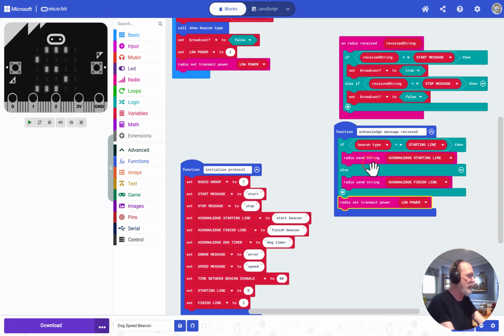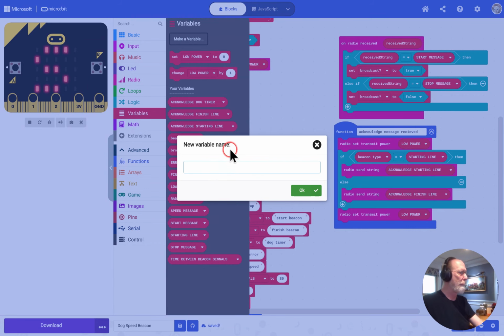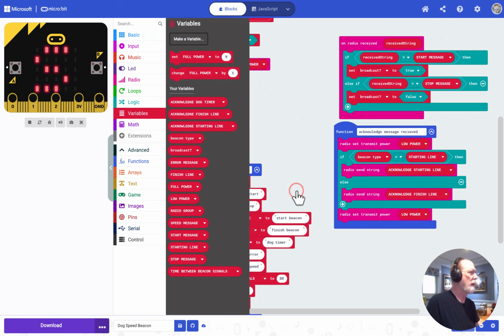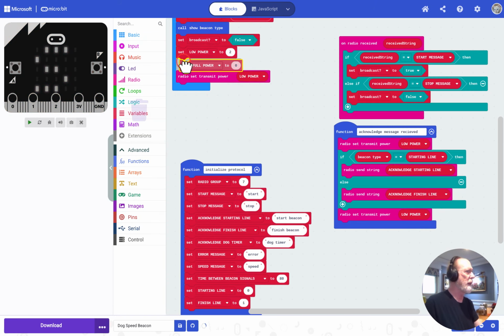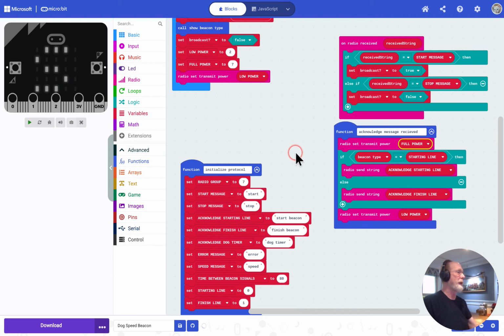And when we send our acknowledgement, I want the radio to be at high power. So before I do that, I want to set it to high power. Now I'm going to need another variable. I'll call it full power, and full power is 7. So our radio goes from 0 to 7. So now we can set the power to full power. We can broadcast at a much longer distance when it's set to full power.